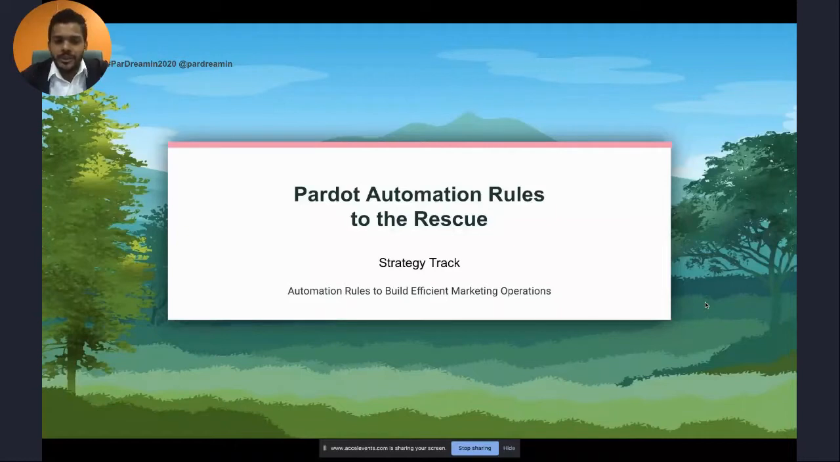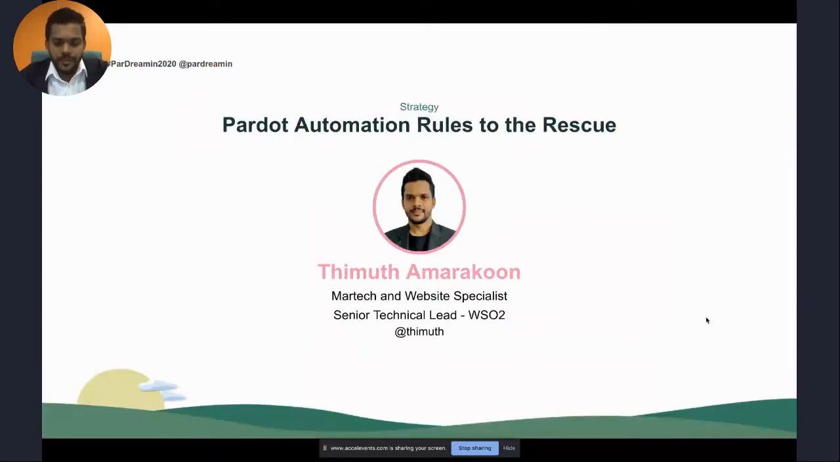Talk about automation rules today and to see how to build efficient marketing operations with automations. So a little bit about me. My name is Timut Amarakon, and I'm working at WSO2. So my main focus is on web automation and marketing automation. And we've been using Pardot for close to 5 years, I would say.